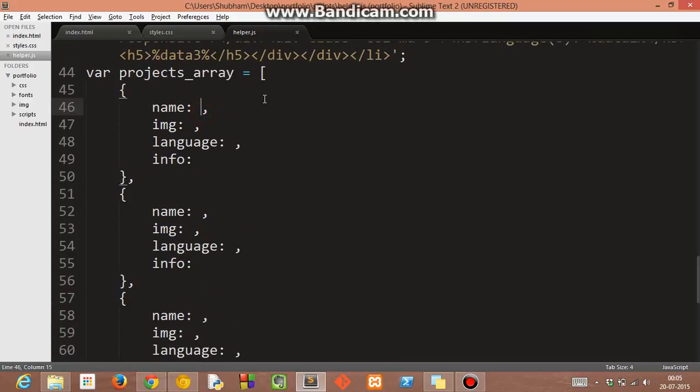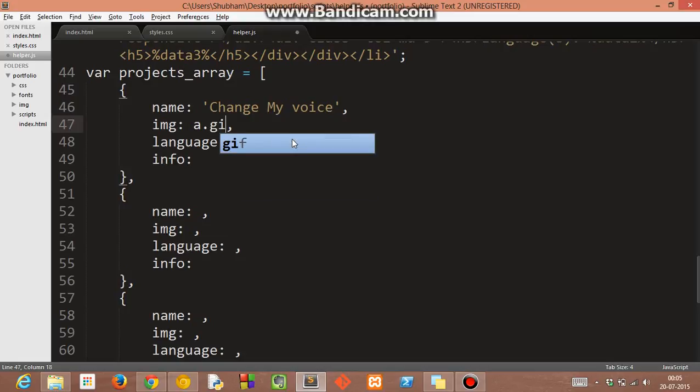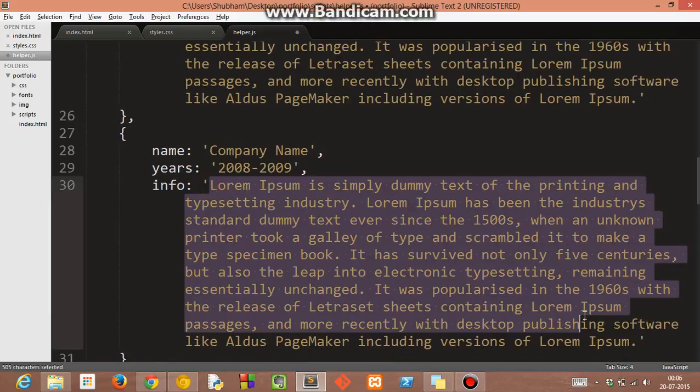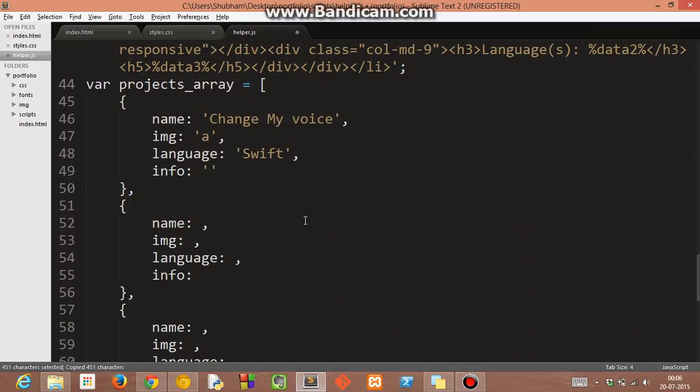So now let's assign some different names. We'll use quotation marks, and inside the quotation we will give the name, which is Change My Voice, and image will be, let's take the same images for now. This will be a string. Language is Swift, and info let's just take from lorem ipsum. So we will just copy some information and paste it here.